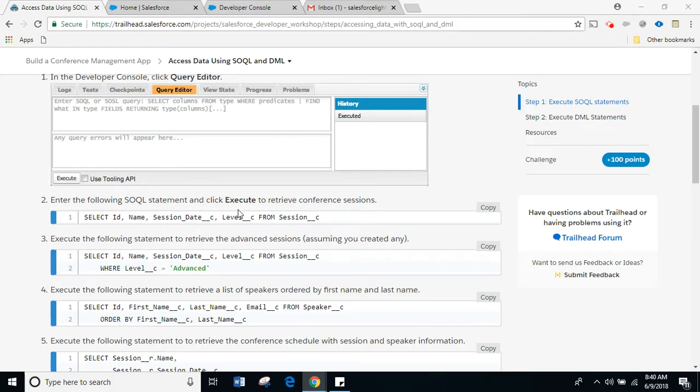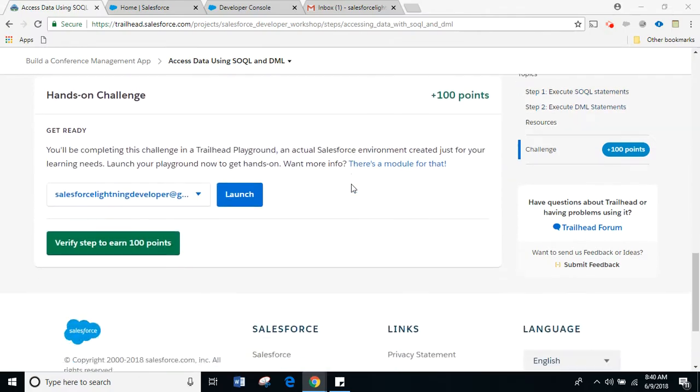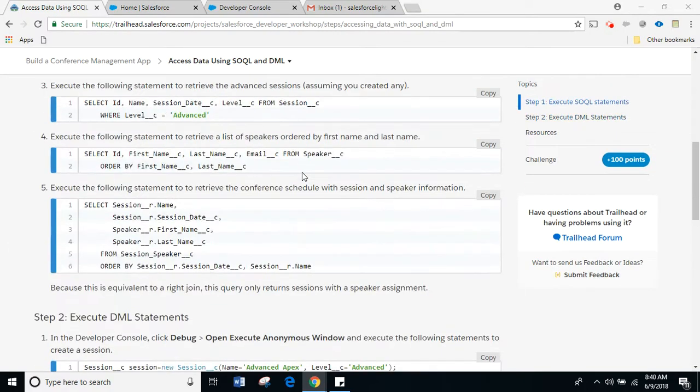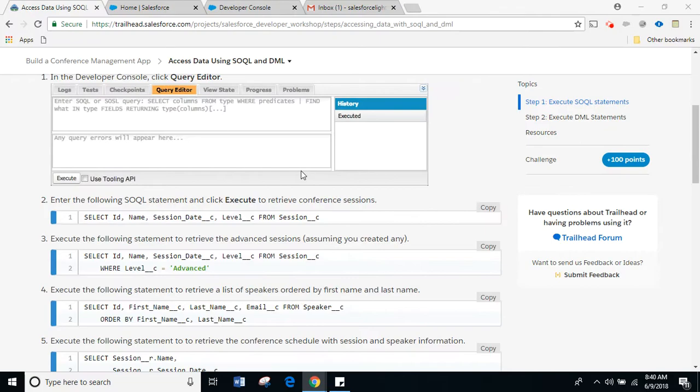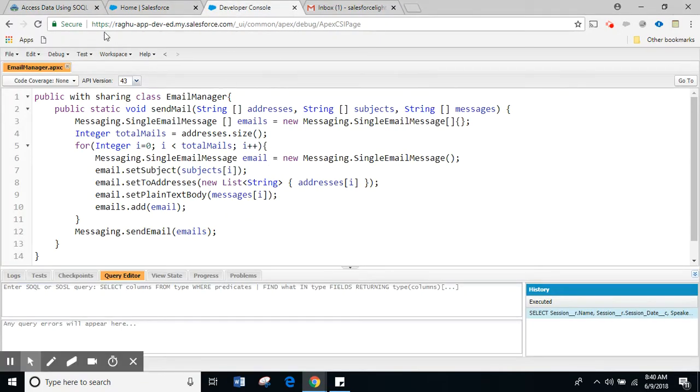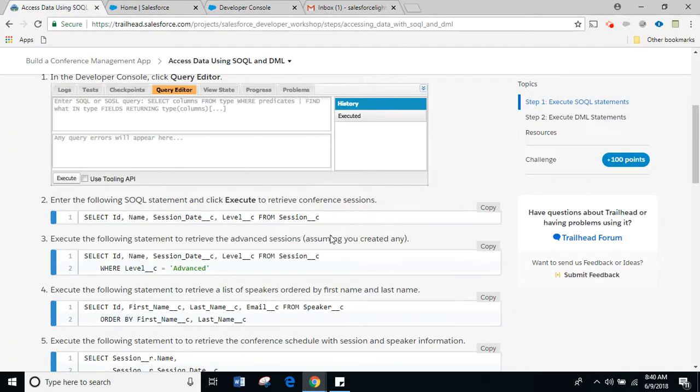For this, all you need to do is click on launch and go to your Trailhead playground, and from there go to the developer console. So we have the developer console, and in the developer console, let's execute these statements.